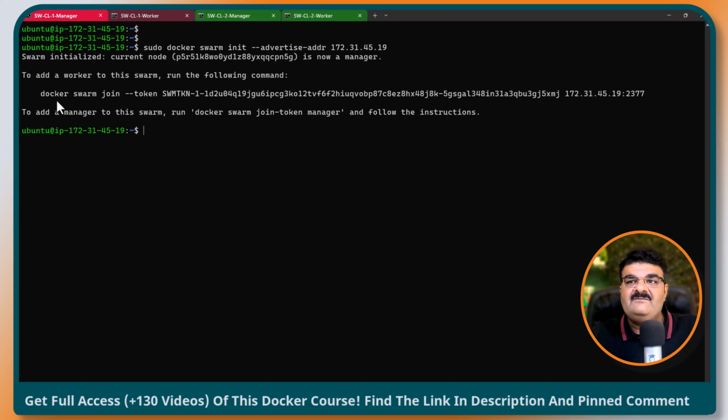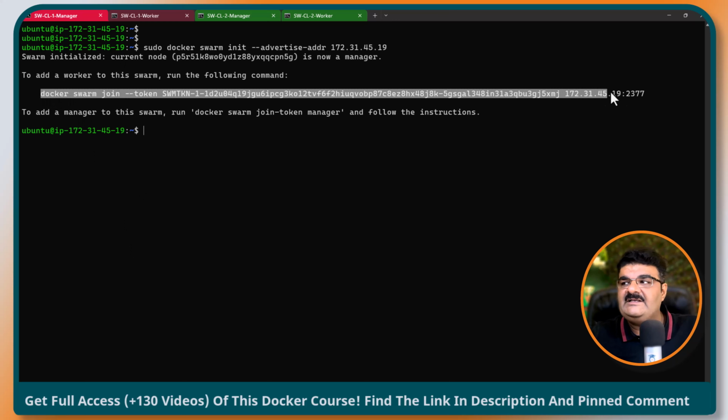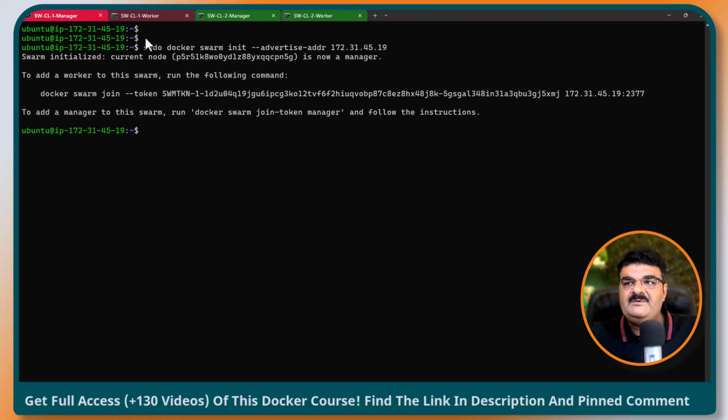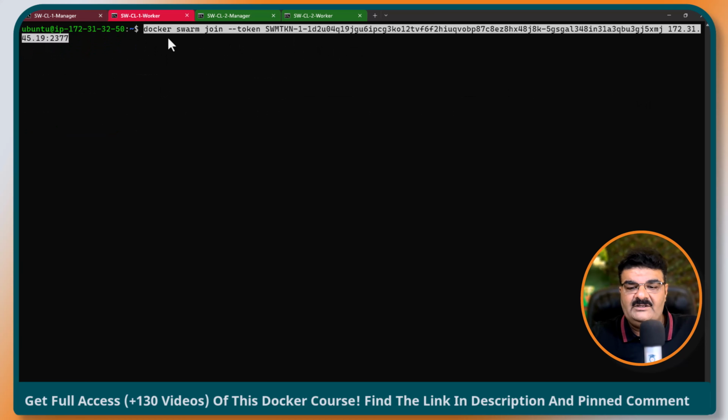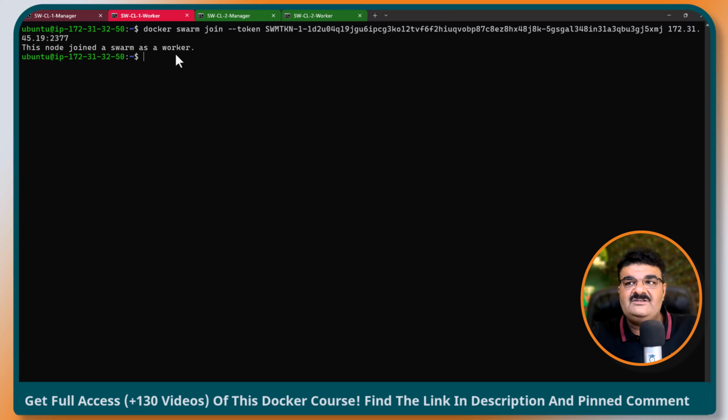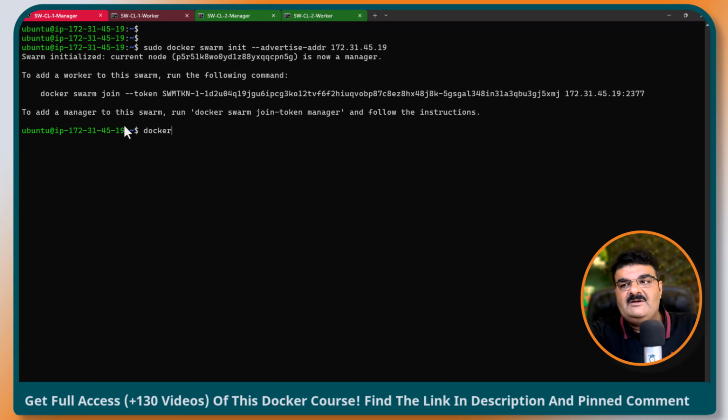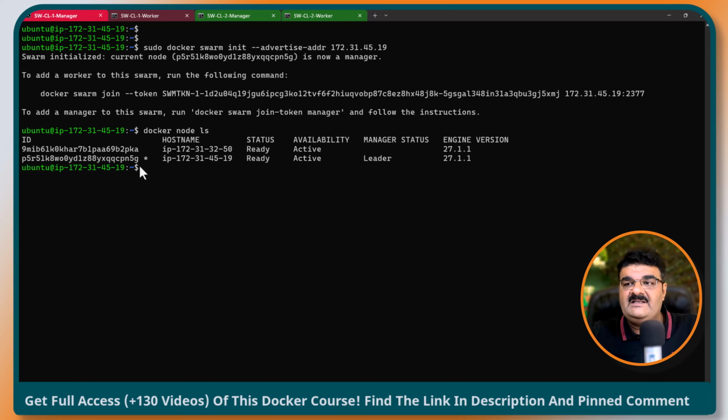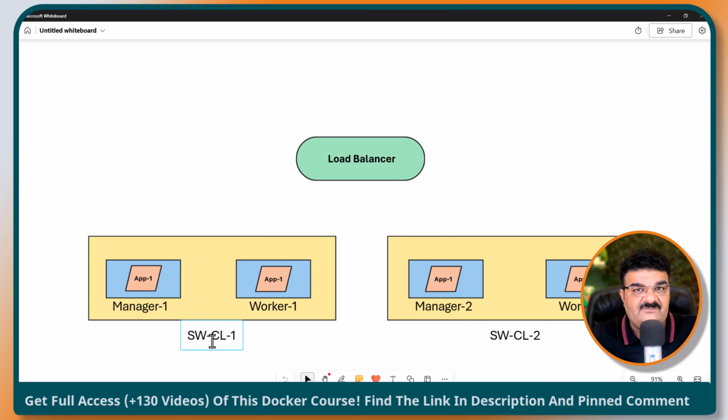Once you give this command, you will get one token. We need to copy this, go to the worker node and paste it. Now this node has joined the Swarm cluster. If I give the command docker node ls here, yes, this is my manager, this is my worker node. So my Swarm cluster 1 is ready.